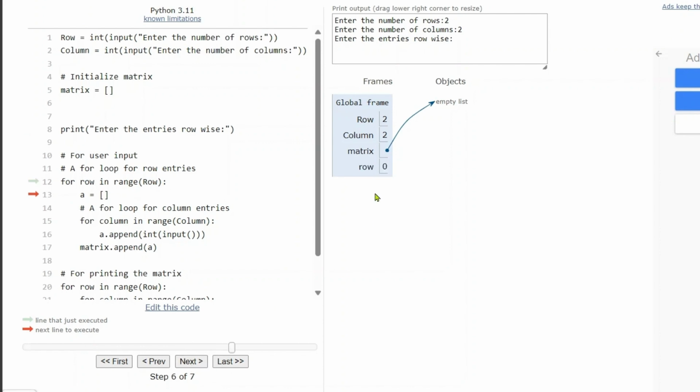When I click next, see, row has been assigned 0. So the first iteration of the outer loop has started. It will assign a equal to an empty list. Look at this. Then we move on to column in range column, again it is 2. It will start from 0. So after this line, we are in the 0th row and 0th column.